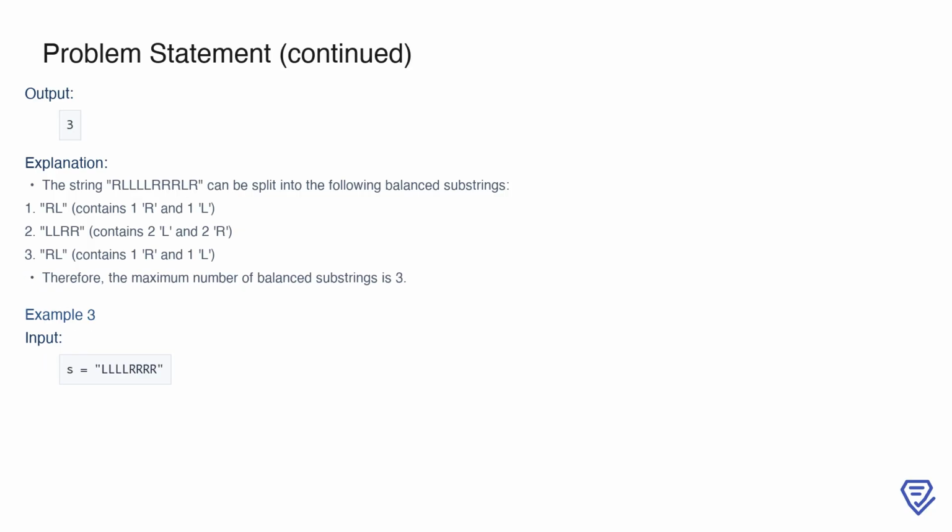Now, let's look at another example. If the input string is LLLRRRR, the output is 1. This is because the entire string is already balanced. It contains 4 L characters and 4 R characters, making it one balanced substring. Since there are no additional ways to split this string into smaller balanced substrings, the maximum number of balanced substrings is 1. This example demonstrates that sometimes the entire string itself forms the only balanced substring.